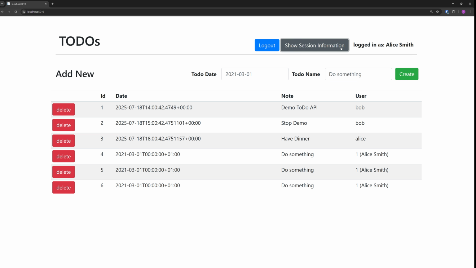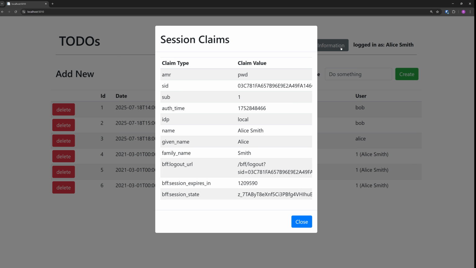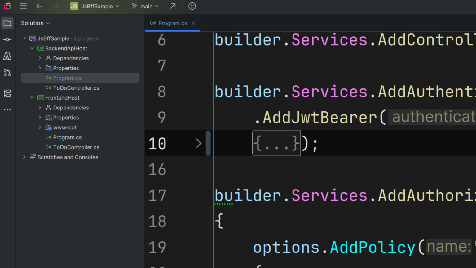Session information can also be shown with the expected claims plus some special BFF ones. One of these is the logout URL to use that contains the session ID. A simple request to /logout would make involuntary logouts too easy. And that's why the session ID is required. Let's see how this all sticks together.